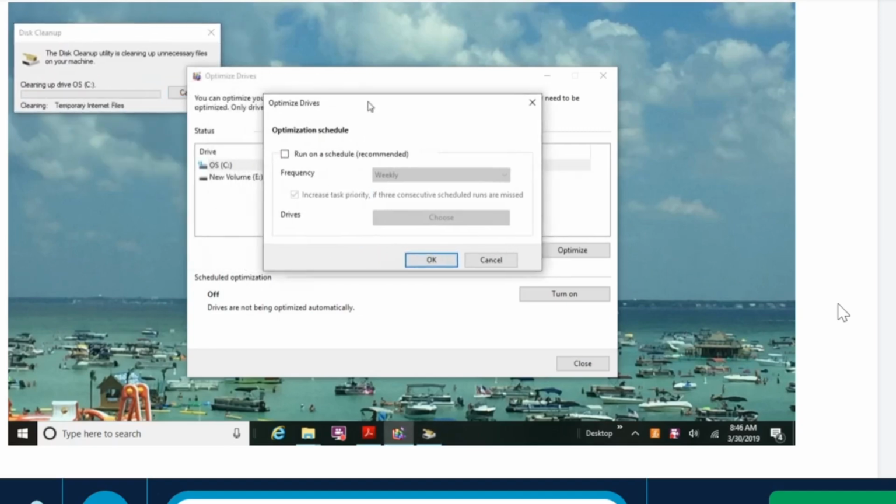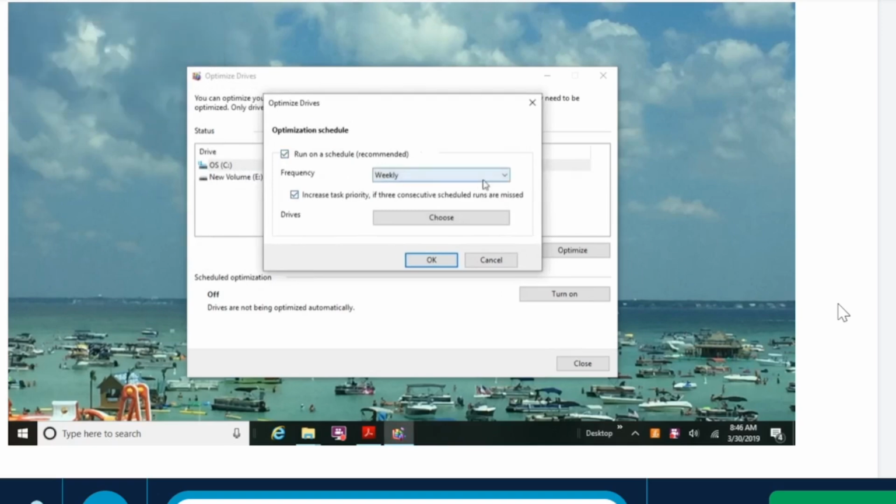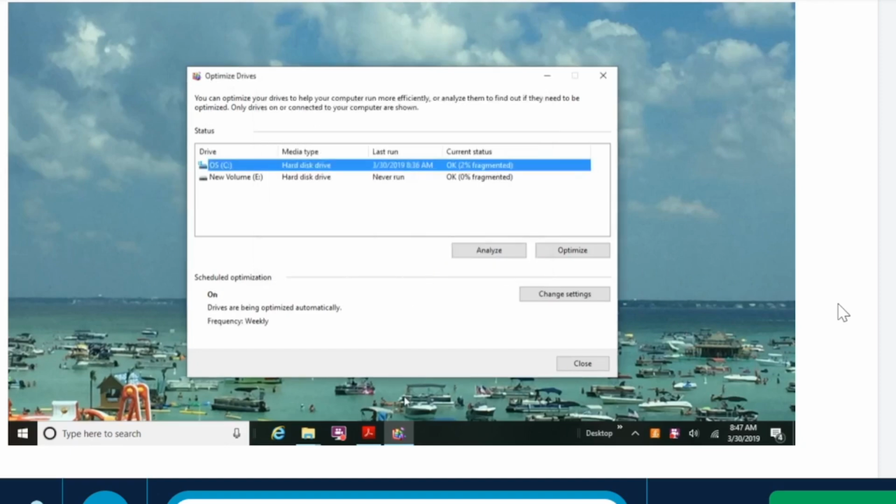So let me move the optimization over a little bit. So I can run this on a schedule. How often do I want to optimize it? It gives me a lot of choices: daily, weekly, or monthly. I don't want to overdo it, so I'm going to leave it with weekly because that's recommended. And I'm going to click OK. So in the background, the other process has deleted any of my temporary internet files.